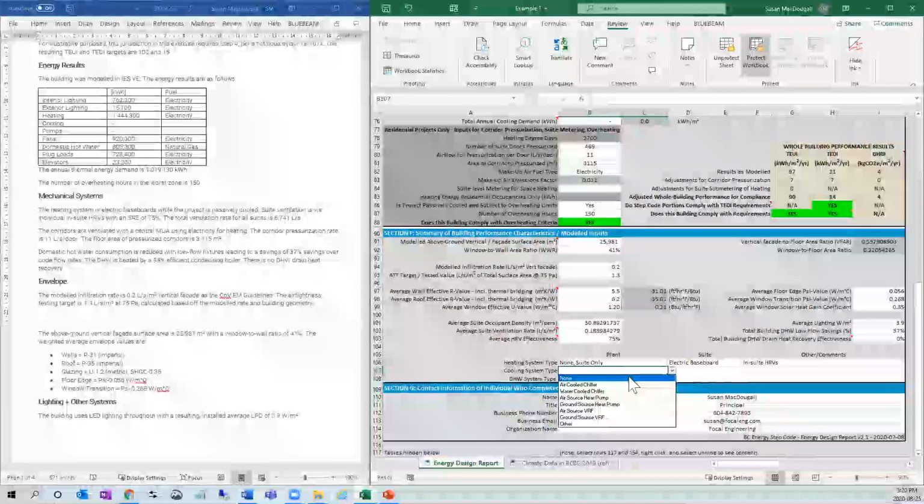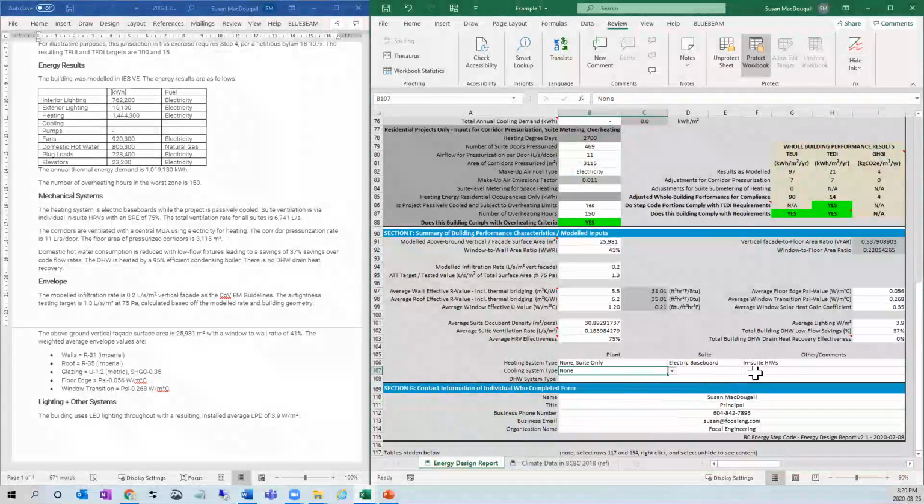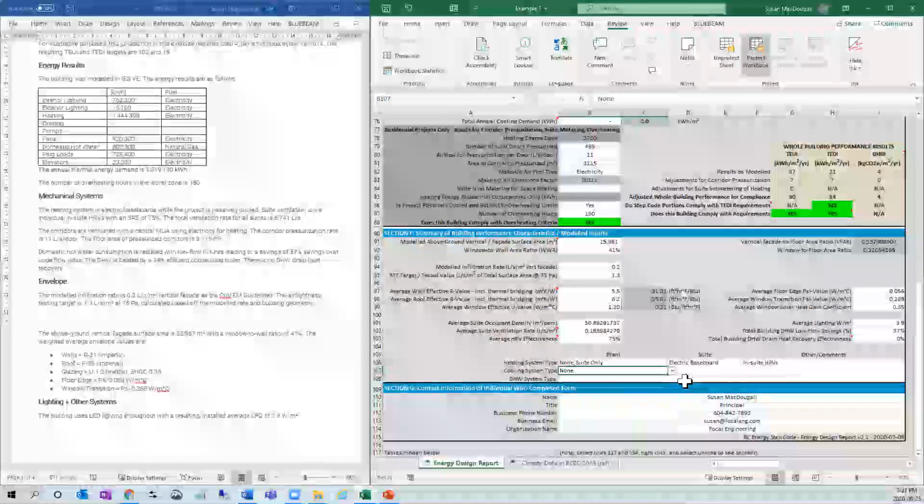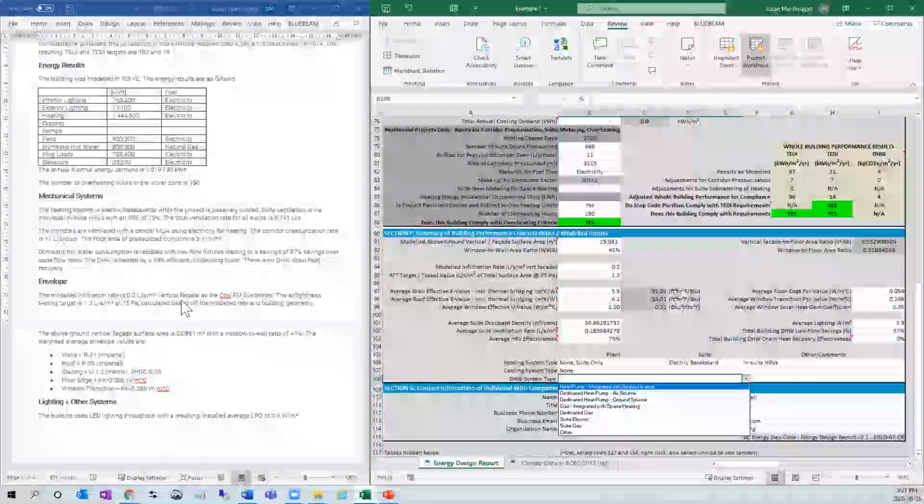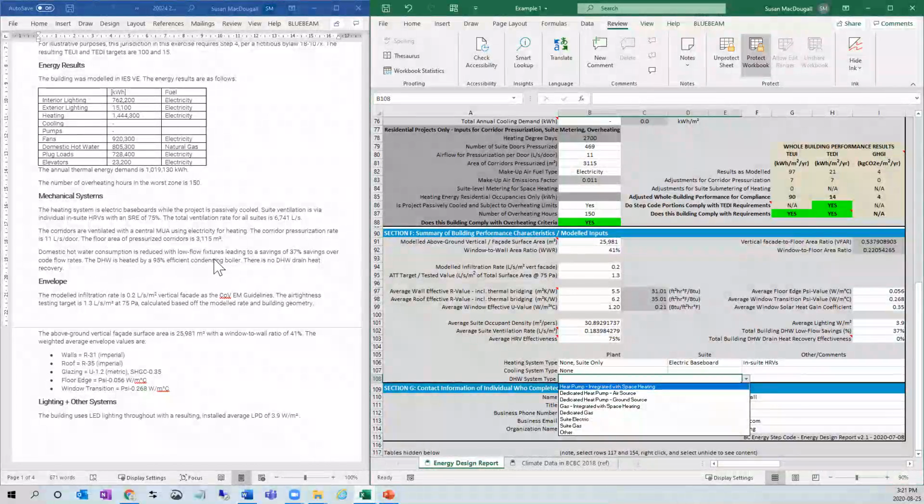From a cooling perspective, well, we have none. So we just enter that just to show that we didn't accidentally leave it blank. And for domestic hot water, it describes we have a 95% efficient condensing boiler.